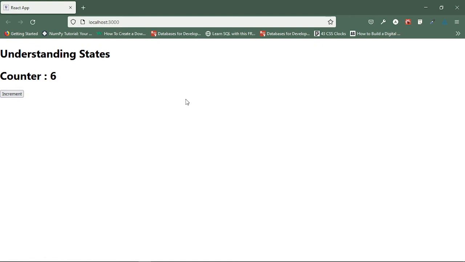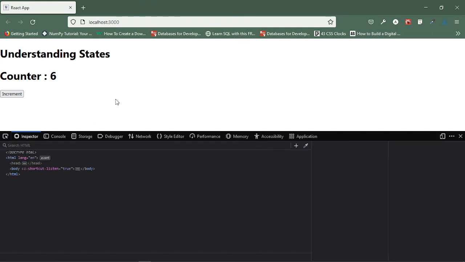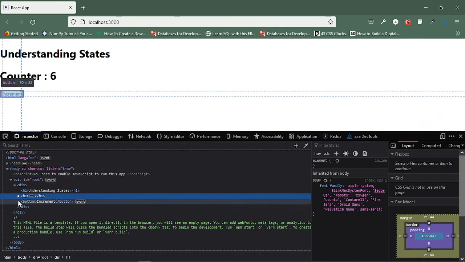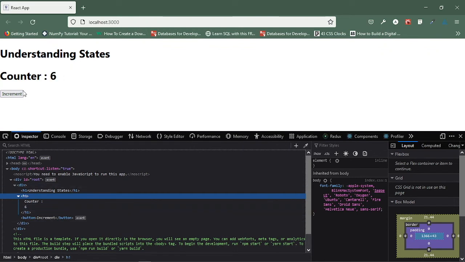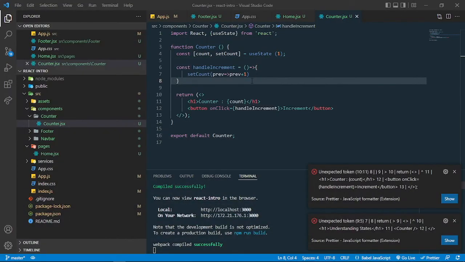The same effect will be there, and also if I inspect this element, you can see only this part of the application or the page is rendering. If I expand that h1, you can see this 6, it is only incrementing, so it is updating only this part. This is the beauty of React.js.